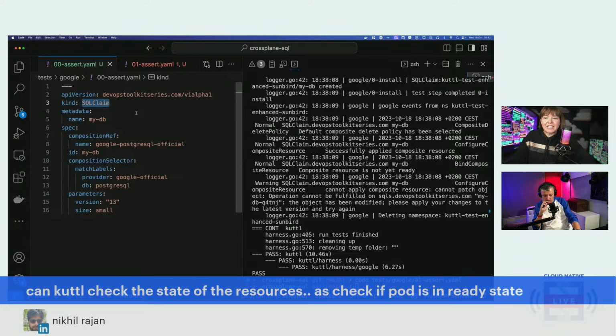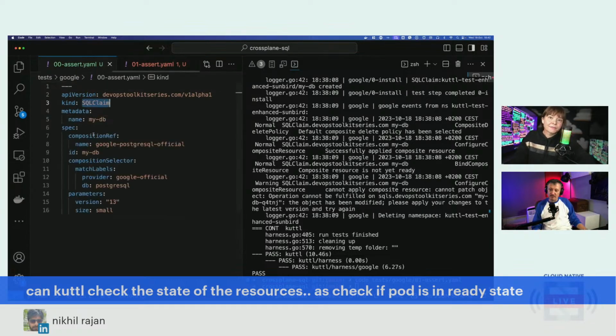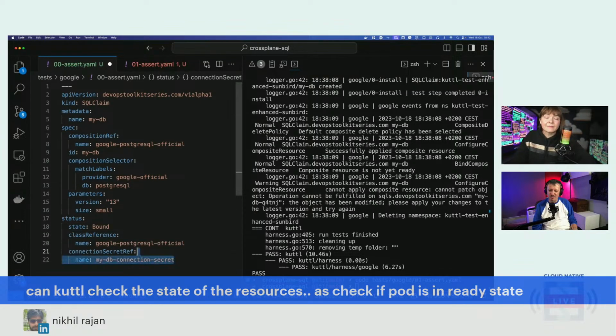And the next question, can KUTTL check the state of resources? Check if it's in a ready state. Yes. So I'm going to mock a bit here, right? But I could say status, right? Because status, and then I don't remember exactly. I could have done this. This was now autocomplete, right? But state bond, whatever, right? So yes, you could check statuses. You can check anything that is available in a resource. That includes specification, metadata, state, or anything else that might be there.